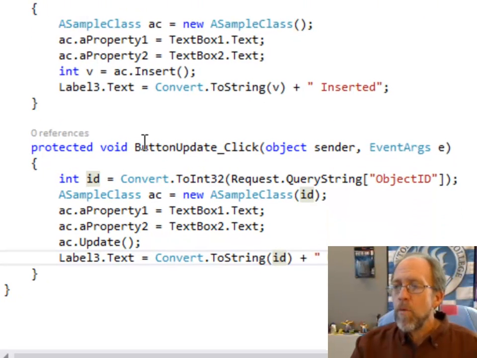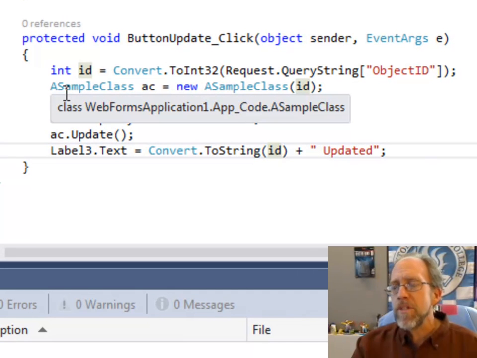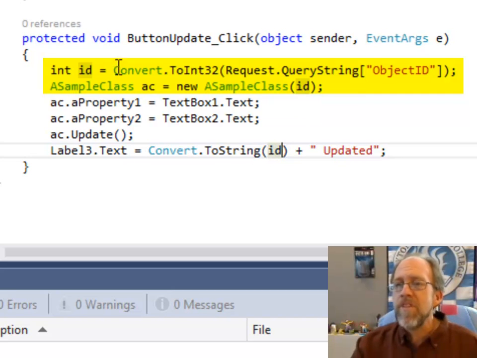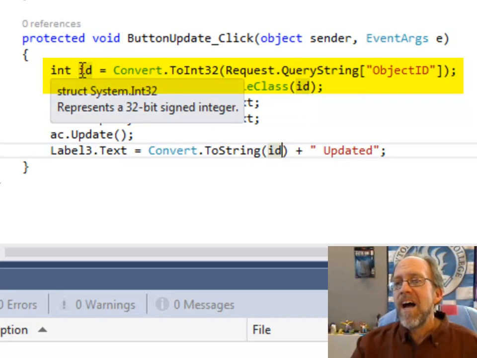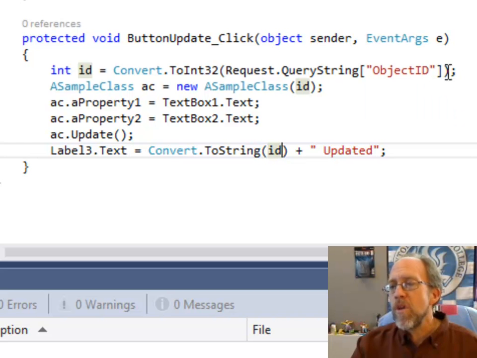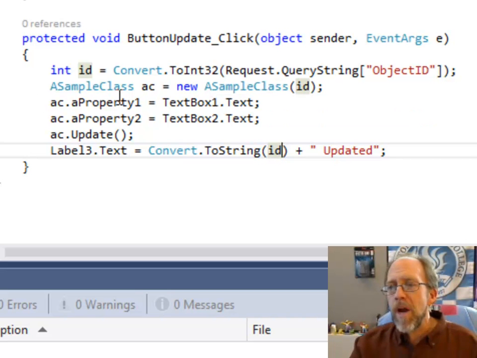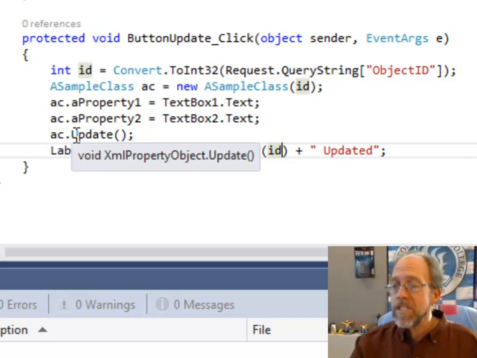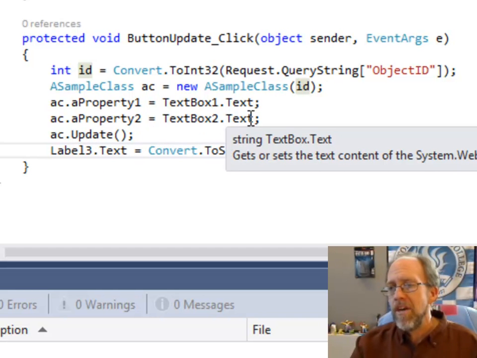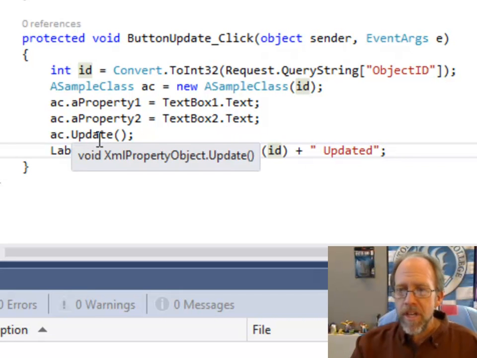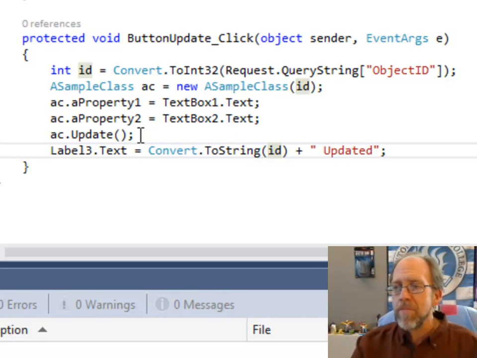The second button was update. Well, what do I do when I update? Well, first thing I want to do is I still need to instantiate another sample class because I've got to update that sample class. But this time when I get that sample class, I get the ID that the user entered up in the URL, bring it back as an ID. Okay, I instantiate the sample class with that ID, and what the XmlPropertyObject does when that happens is it goes out and gets the object of that ID and it fills in all the properties of a sample class. Well, there's two properties I'm going to change, Property1 and Property2, with what's the text in here. Then instead of calling the Insert, which would insert it, I call the Update, which updates the existing object. And voila, at Label3, I say that it was updated.